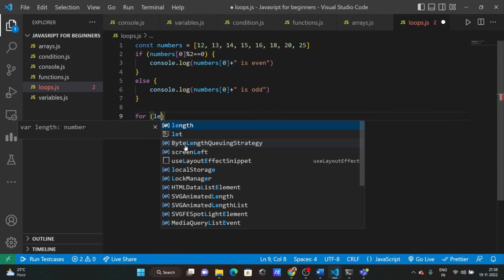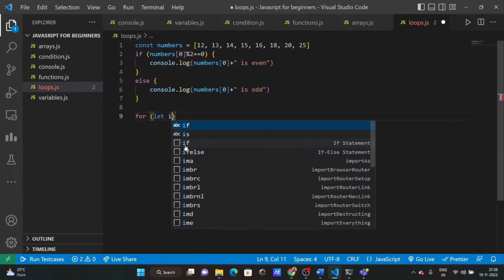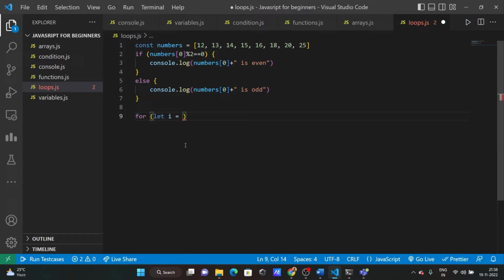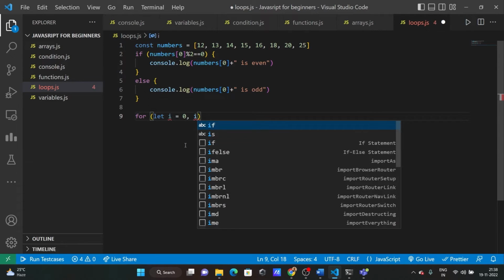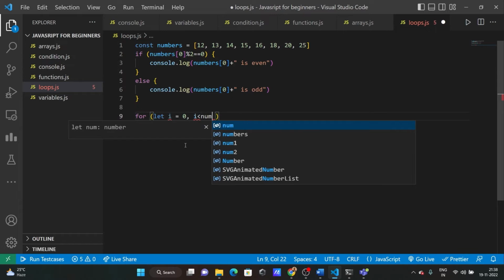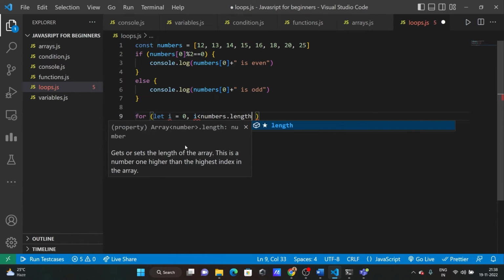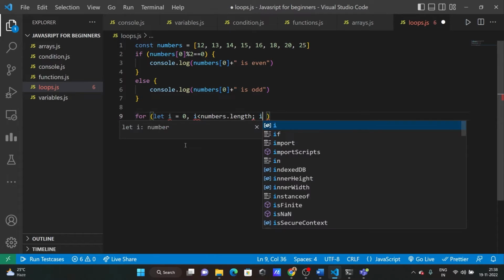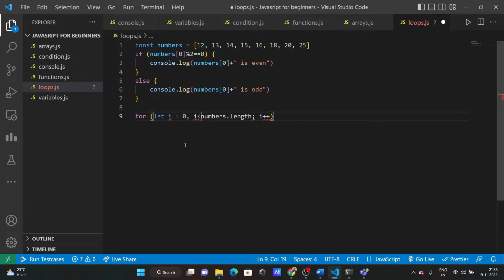Inside the brackets, just declare a variable i equal to 0, and i less than numbers dot length, and i plus plus. Then after that, just open curly braces. Inside this, the code will be executed multiple times.